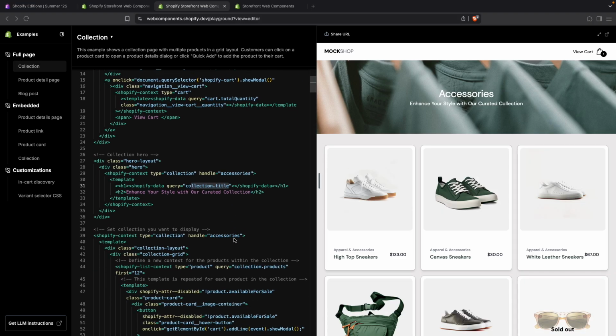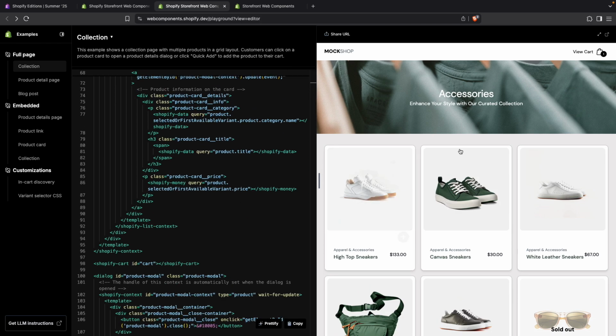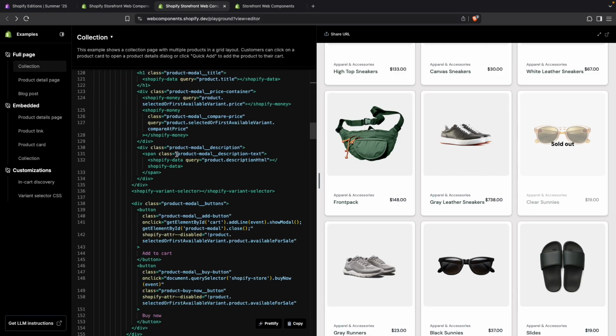And if you keep scanning this code, you can get an idea of how these product cards and this add to cart is working. That's all of the code for this page over here. It's in this left side tab.